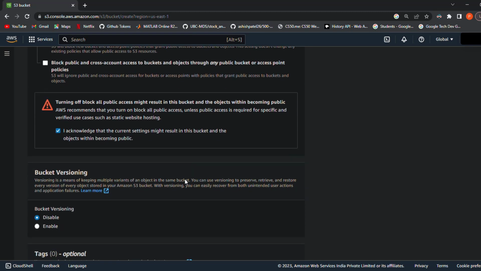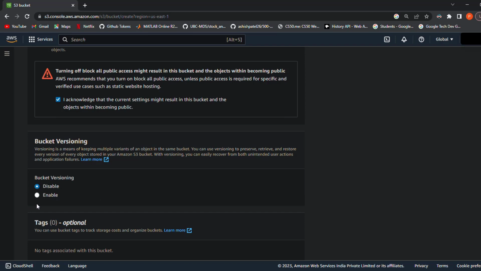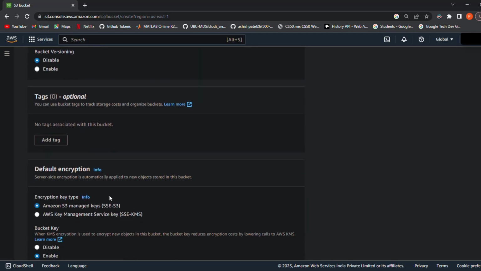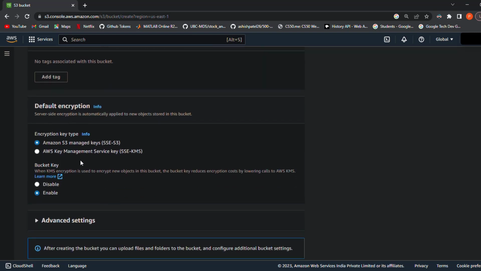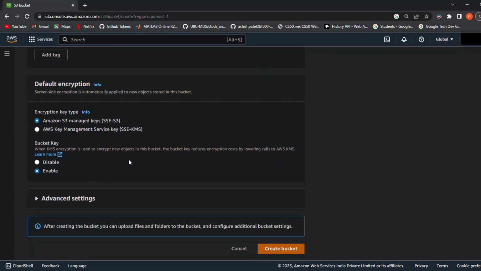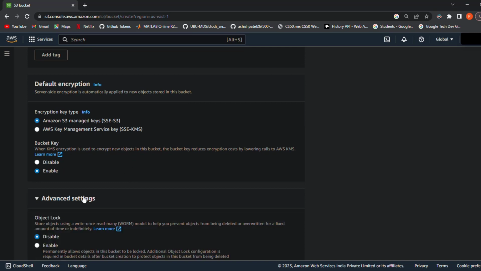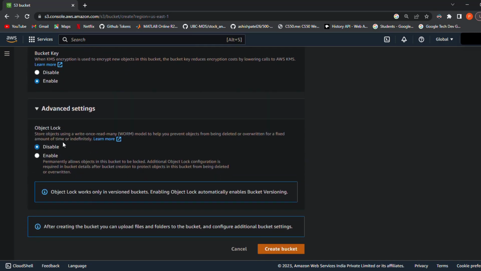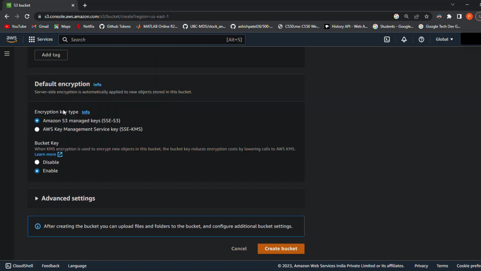Alright. Next thing we have is the bucket versioning. This is a feature that keeps track of all the versions of an object. We will understand more about this in the next video. Let's disable it for now. We can also add encryption. For now, we will keep the default settings. We also have the object lock. We will keep this disabled as well for now. Now, click on Create Bucket.